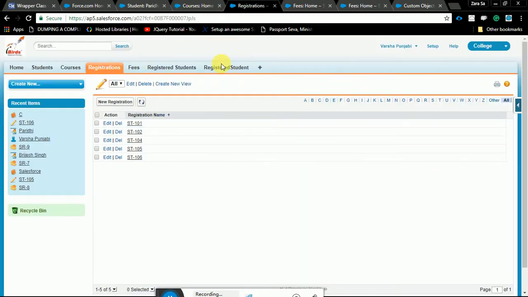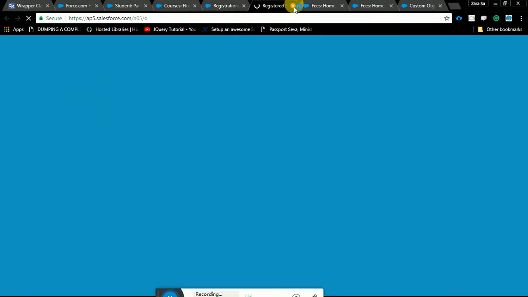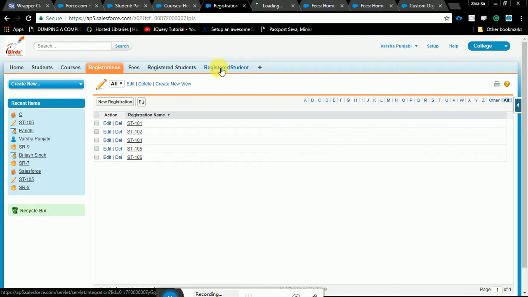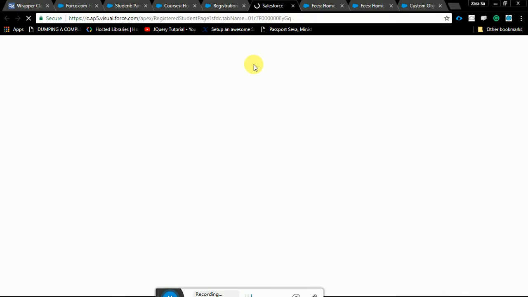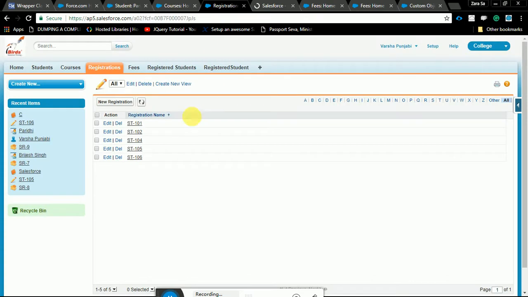So for that purpose we need to see a new picture. We need to find out. So we have created a VF page for that. In that VF page we are showing the use of junction object and wrapper class. Okay, so here you can see that. One second. Okay, so right now we are clear.